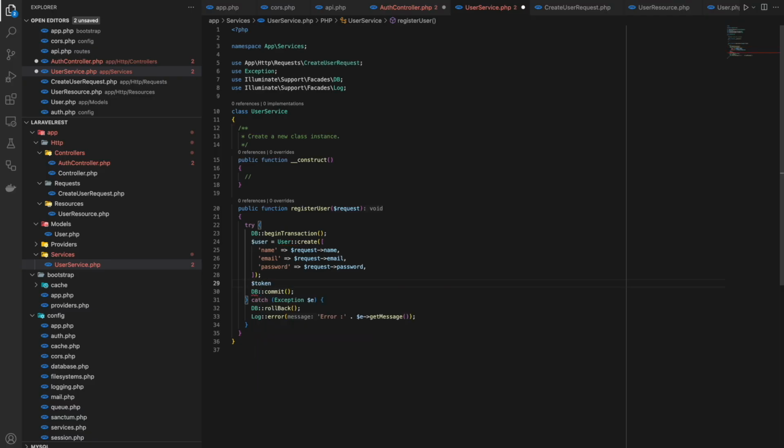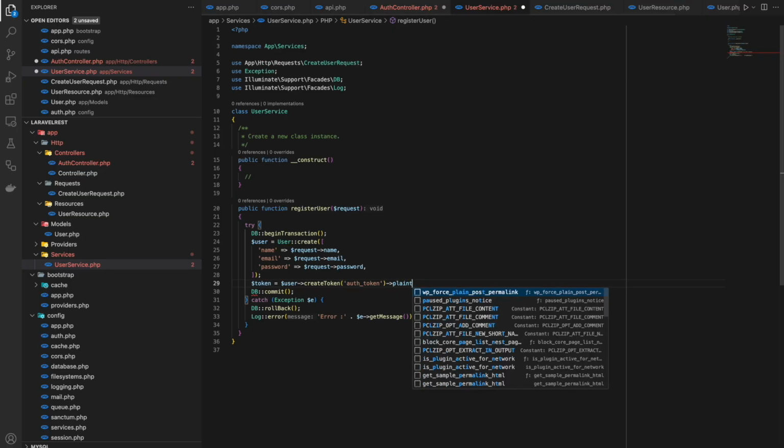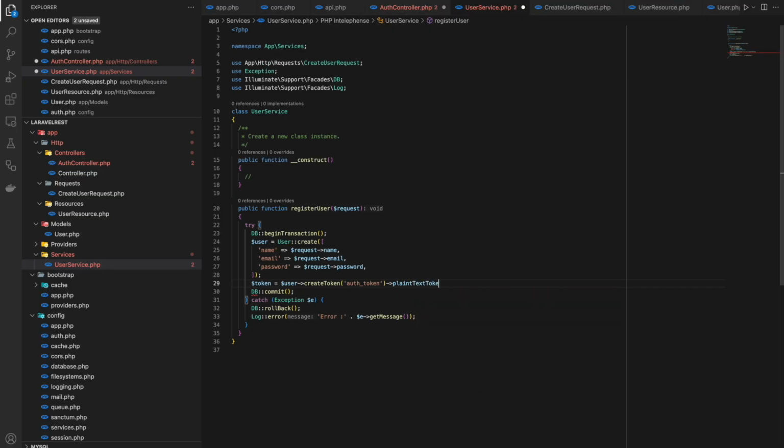Now let us send the token back to the user once we are done with creating the user. So we'll be creating it using the createToken function, in which an auth token would be passed and we'll get a plain text token. So that basically contains that bearer token which we need for all the APIs to run. So now let us return that.